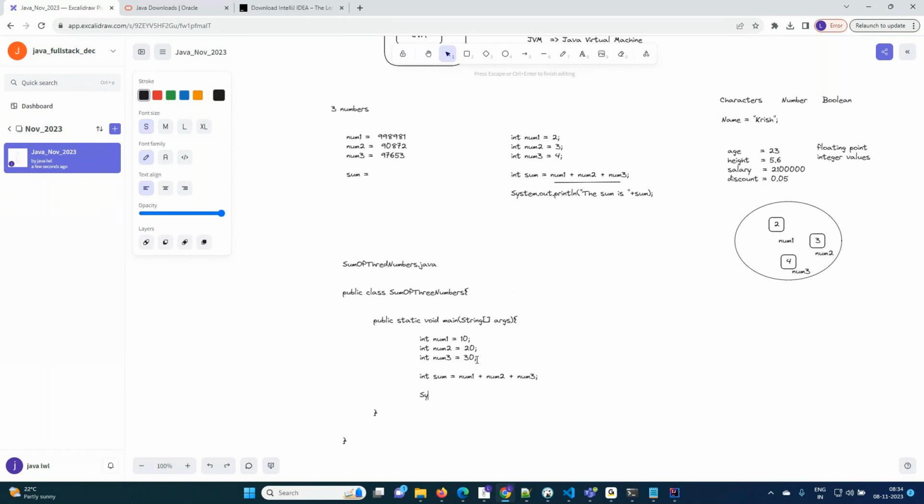System.out.println. I can print the sum is, we are going to print the sum value here. Or we can print the result directly itself. If you don't want this, just print the sum value.